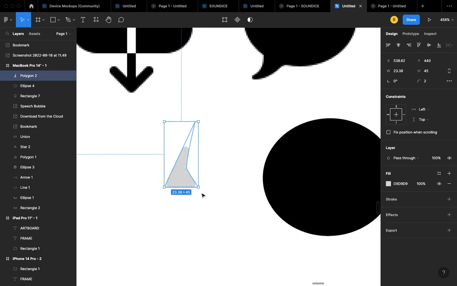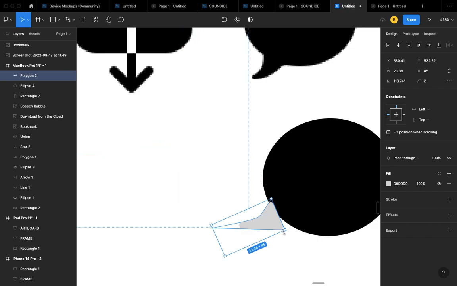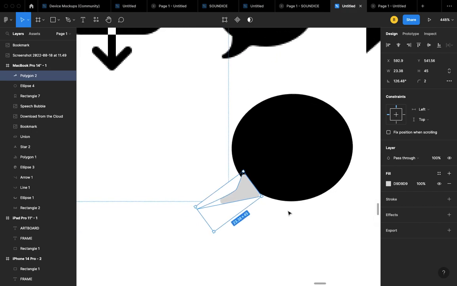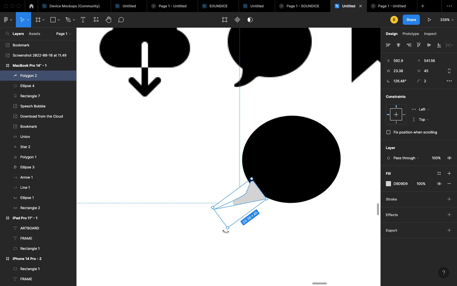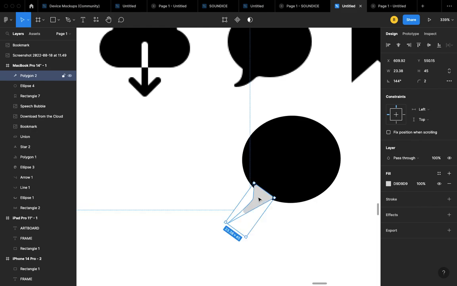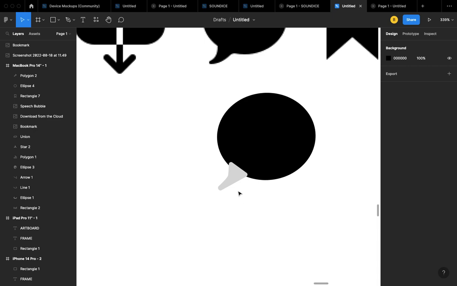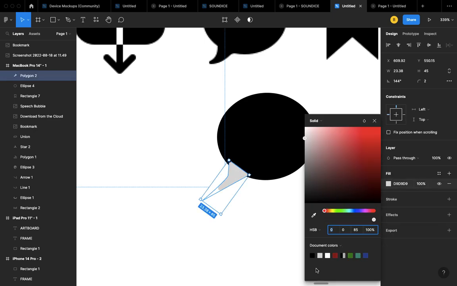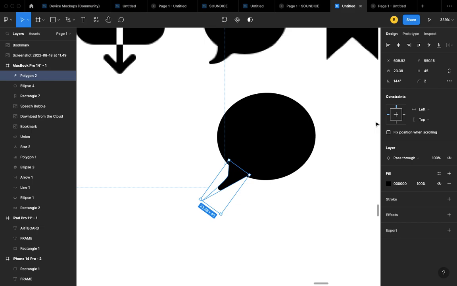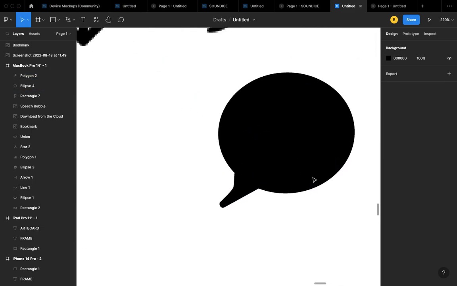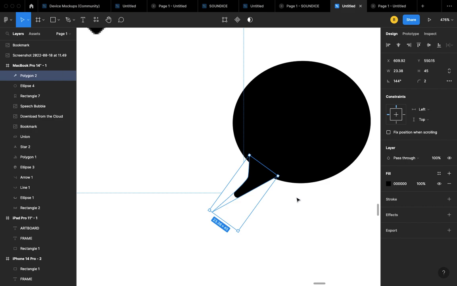Wow. Let's see how we can patch it. Bend it. There are other ways to do this. We just have to be creative. Ideas will come. Let's make this black. So we still need to bend this guy.